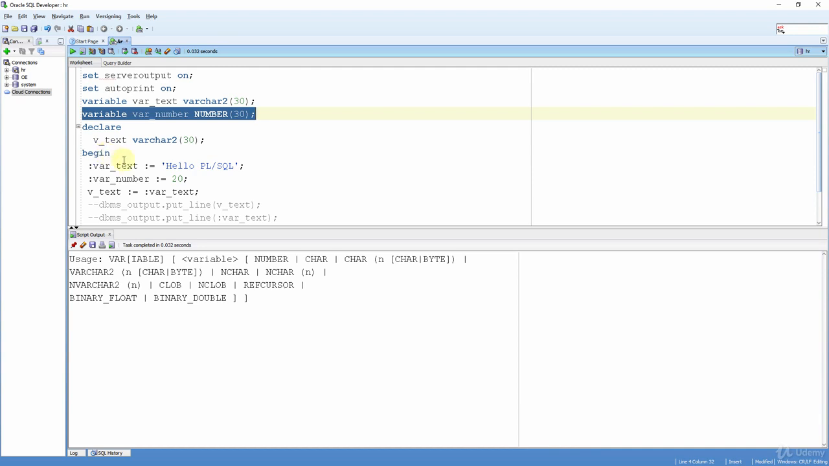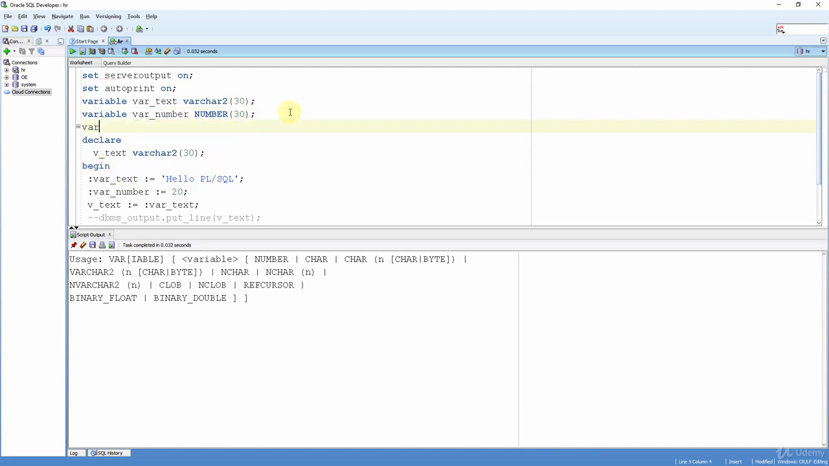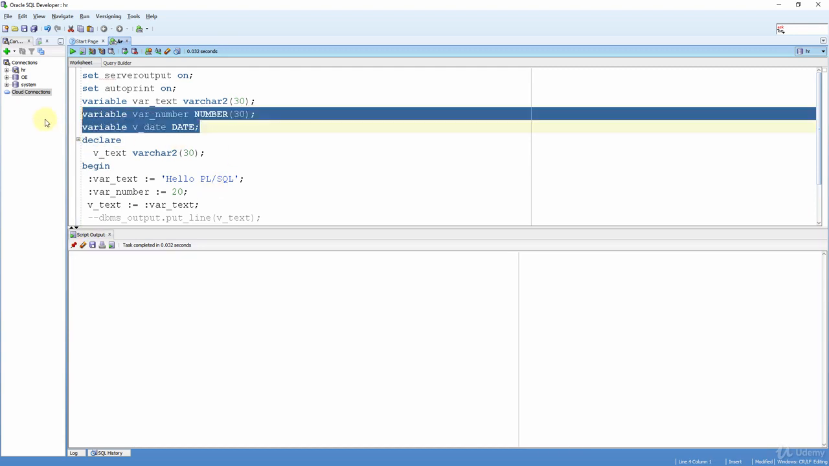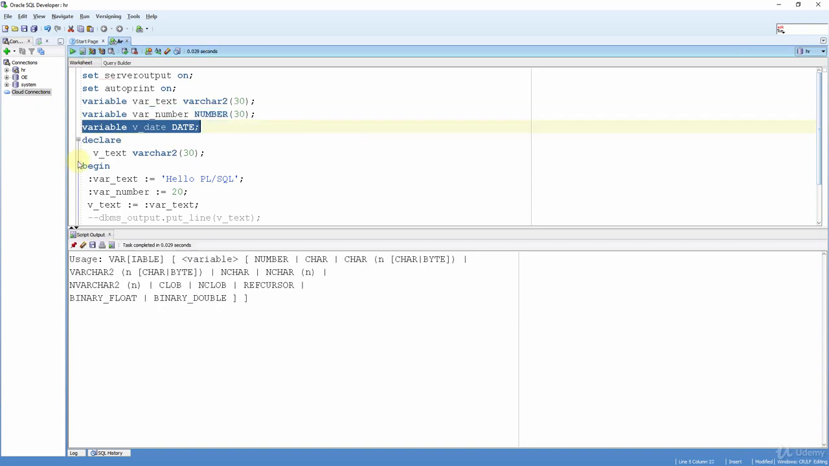Let's try the date now. Variable we_date. As we can see, we got an error again. We cannot create all types with bind variables. We can create only these types. These are the types that we can create our bind variables with. Besides, we cannot directly assign a value to our bind variables. We need to do the assignment in a begin end block.